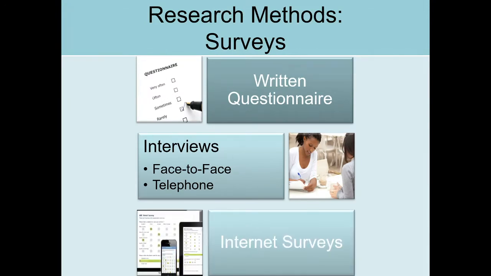The final kind is internet surveys, which generally look a lot like a written questionnaire. It's just that you use your fingers or the mouse to click your responses. Sometimes there will be open-ended questions like an interview, but you type your answers in. So there's no face-to-face component or even a voice that you're interacting with like you would in an interview. It's just you and the computer screen.